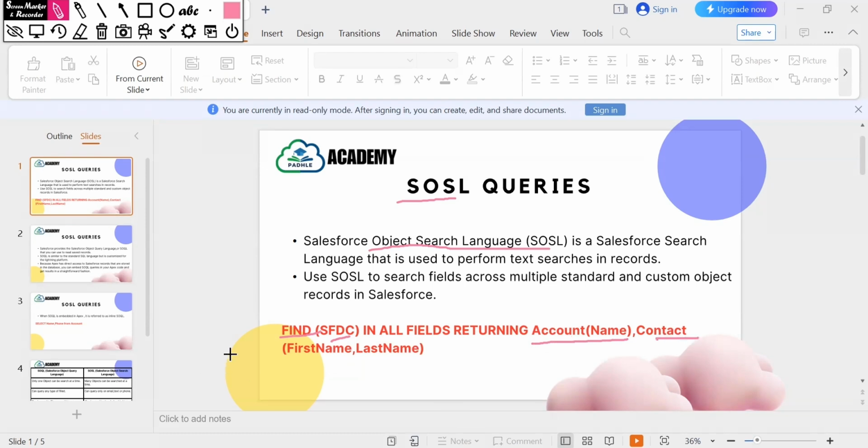And then what do you want it to return? It is only going to return the name field from the account object, and the first name and last name fields from the contact object. So it's not going to return the records with all the fields. It is only going to return the first name and last name fields of the records from the contact object and the name field from the account object. So this is how you write SOSL queries. SOSL is used to perform a text search across multiple records.